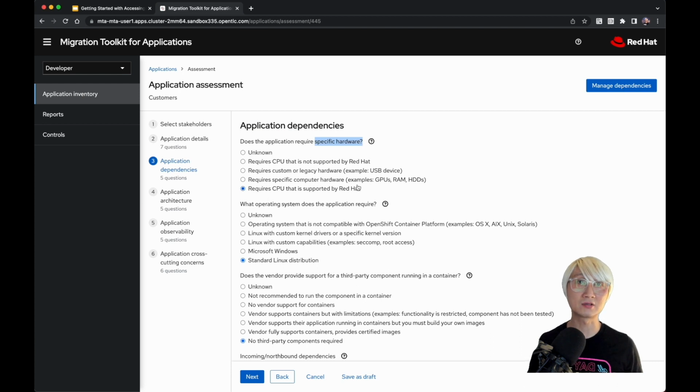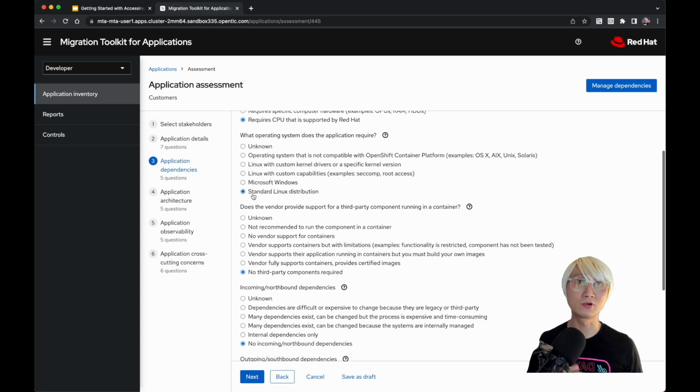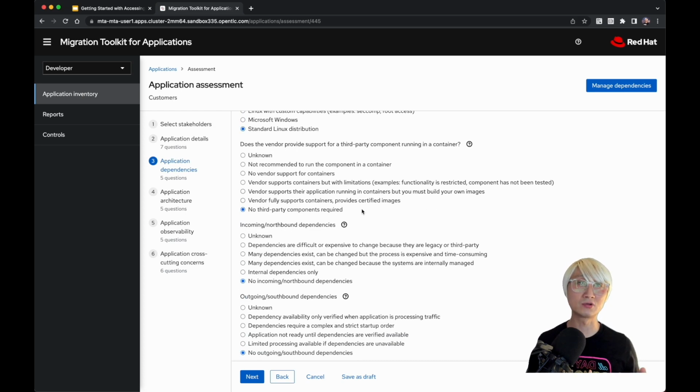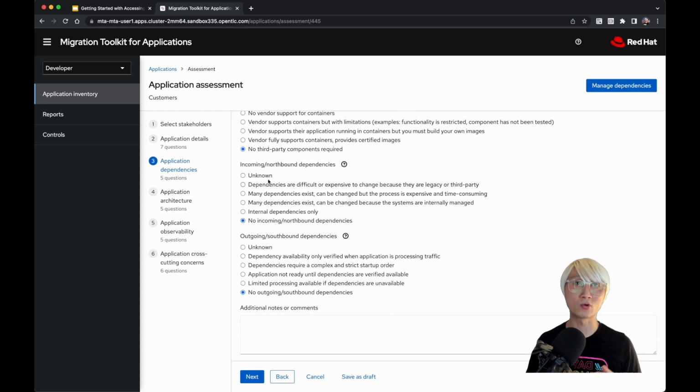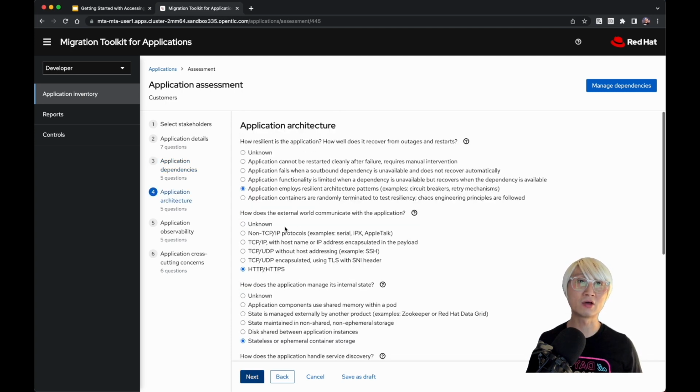And then the second questionnaire section is application dependencies. For example, what depends on your operating system, networking, and some third-party components, and whether there are incoming or outgoing networks as well.